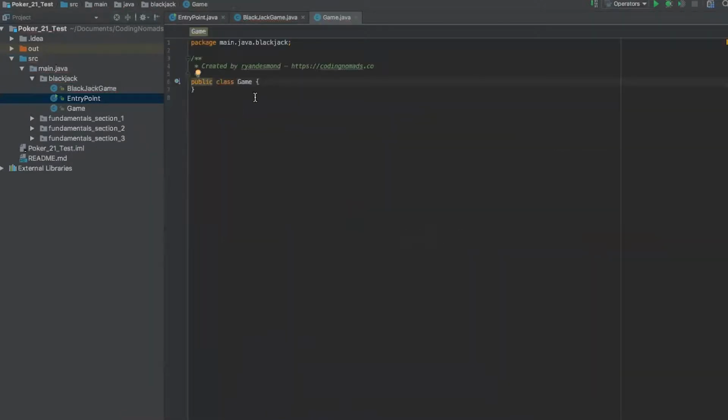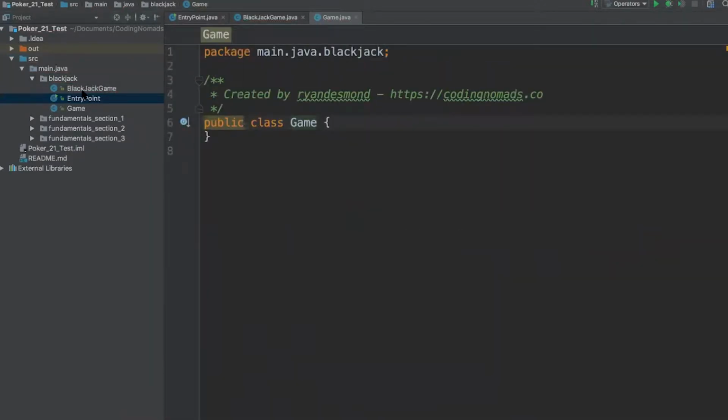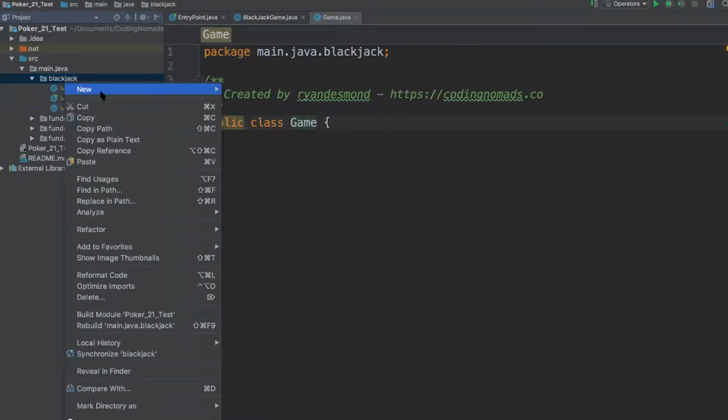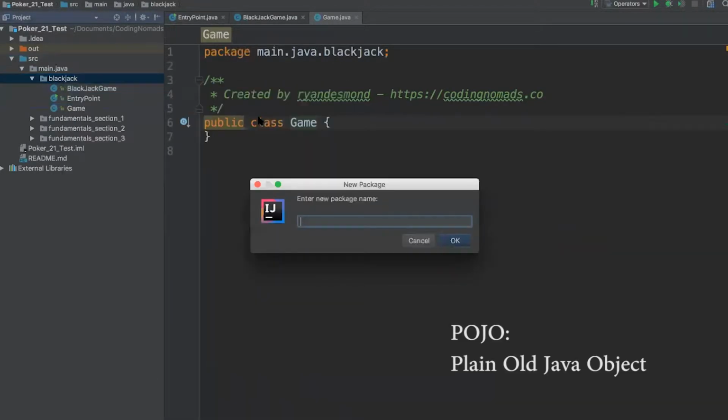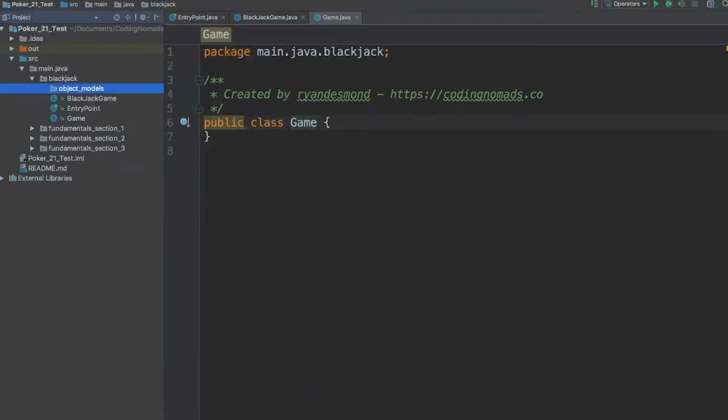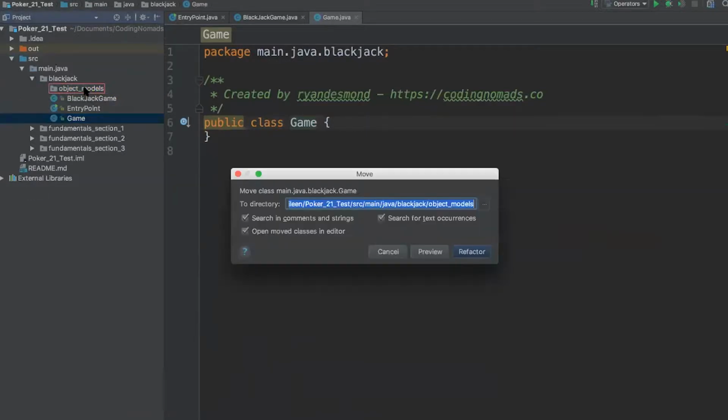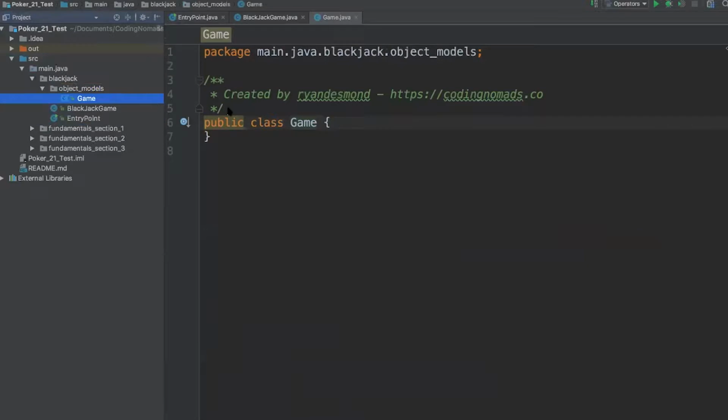Since the Blackjack game is kind of a controller, but the game class, it's definitely a Pojo. So I'm going to make a new package for my Pojos. And to keep it kind of obvious, I'll call them object models. It's like the object model, the data model of the data that we're dealing with in this application. And a game is going to be in there. It'll just be a Pojo.